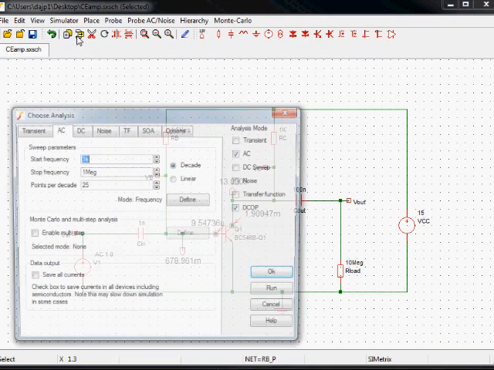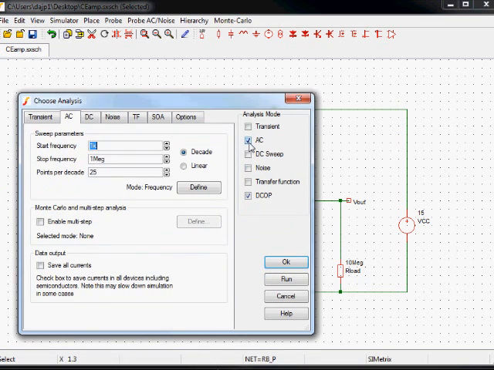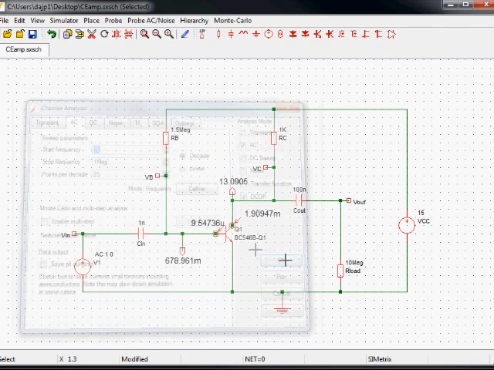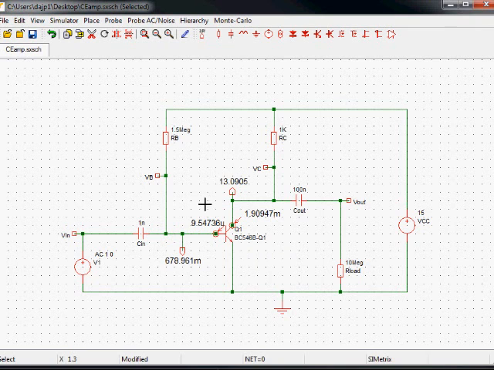We go back to the simulator, make sure that we're running an AC sweep between 1K and 1 megahertz. We're not using multi-step at this point. We're just doing it for the default values of the parameters, and then run the simulator.